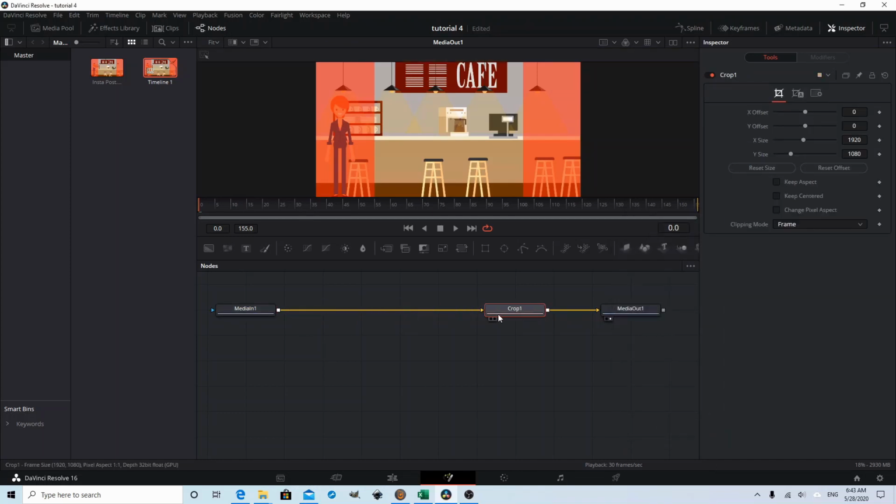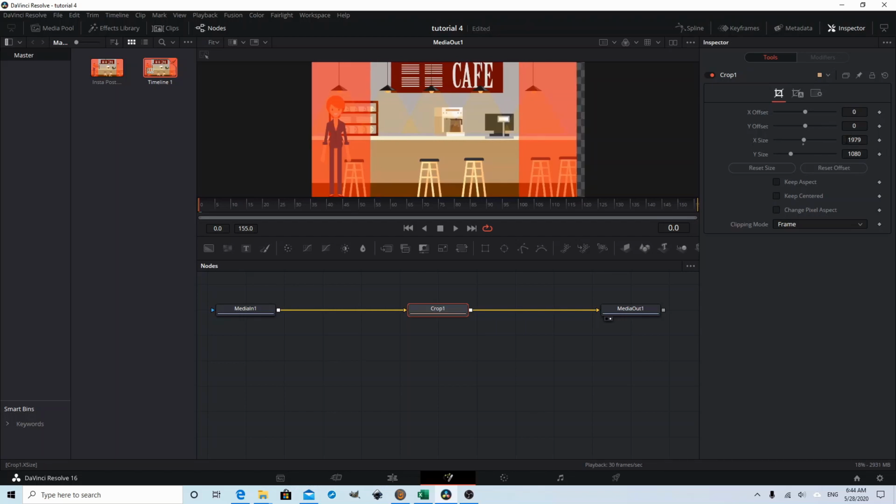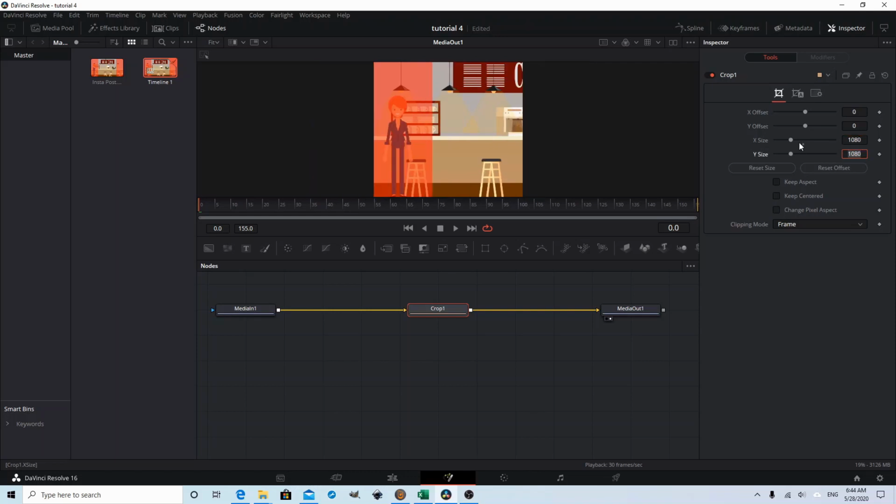This crop tool now, as you can see, it's in between the media in and media out. You know it's connected because you can see it moves with the lines. And first and foremost, we need to resize it. From 1920 by 1080, we need to make it 1080 by 1080. So the 1920 we're going to change to 1080. Now we have a square.